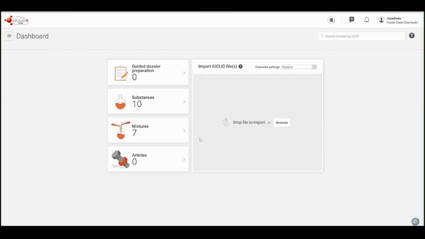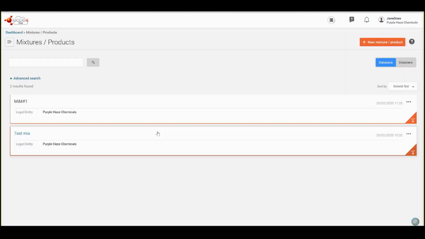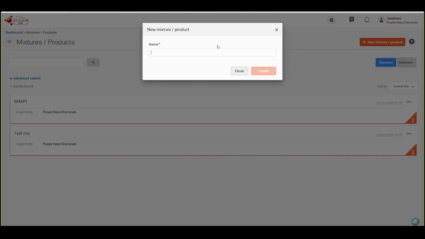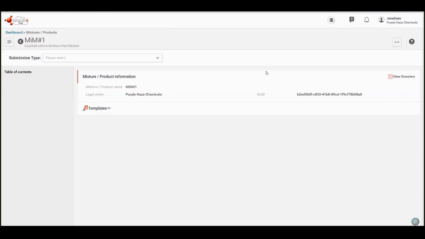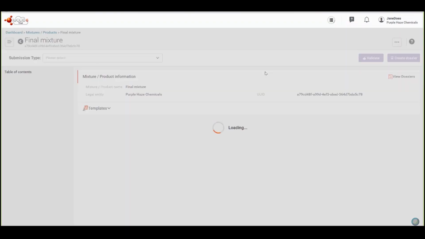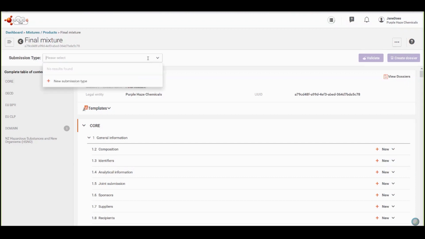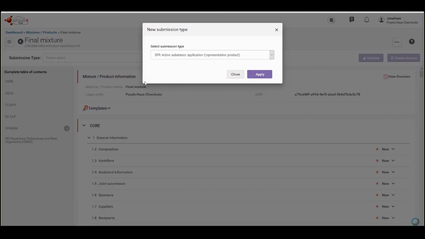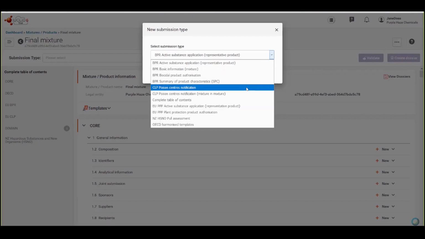So let's look at how to create a dataset for the final mixture and of course the associated products. From the dashboard, I return back to the mixtures list. And again, I select New Mixture Product and enter its name. I create and open. Again, I will customize the Euclid view, but this time I want to specify it is for a CLP Poison Center notification.